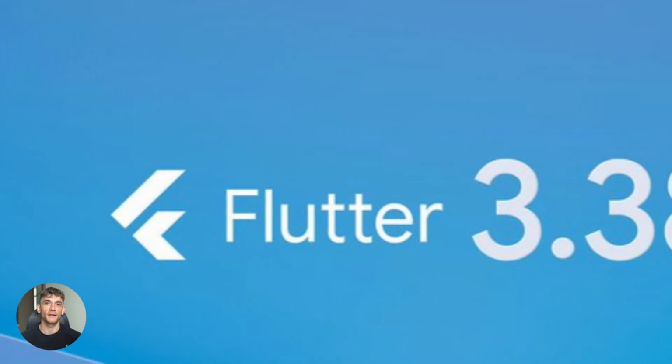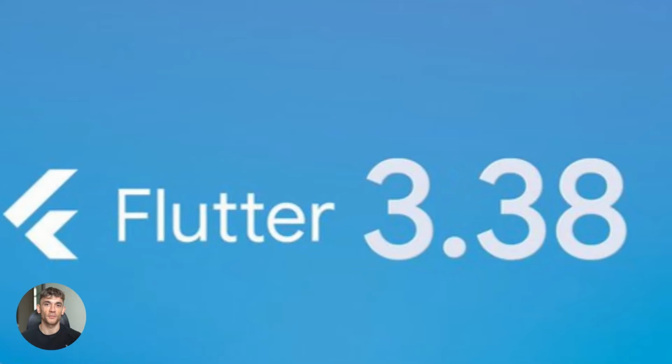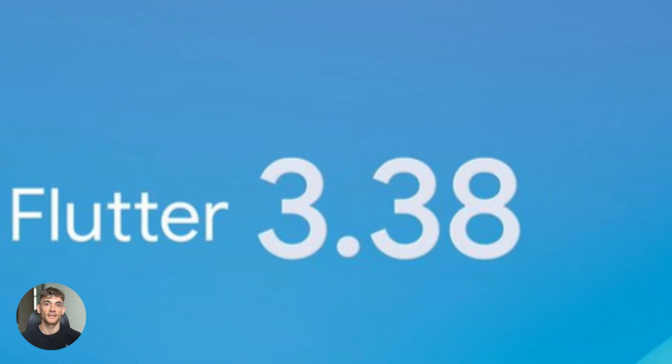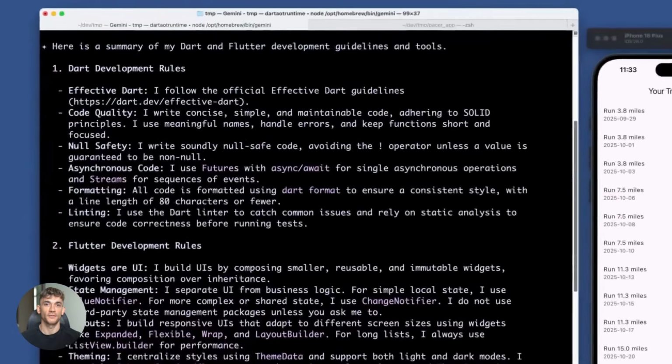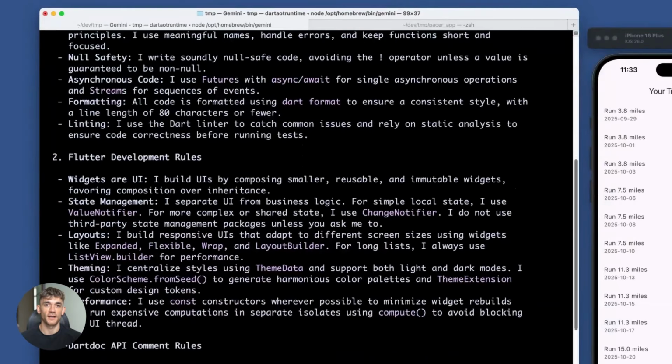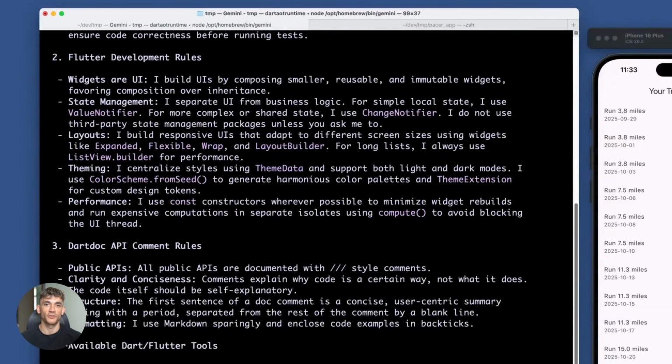So how do you upgrade? It's simple. Open your terminal, run flutter upgrade. If you're on the stable channel, that's it. Flutter handles the rest. But run your tests after. Make sure everything still works. Check the migration guide for any breaking changes. Run dart analyze to catch issues, and keep version control handy.